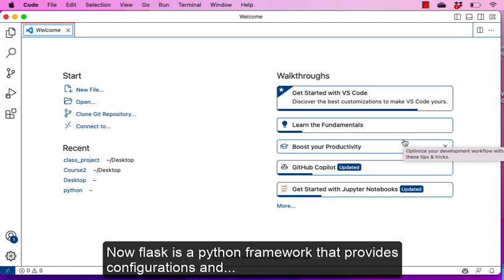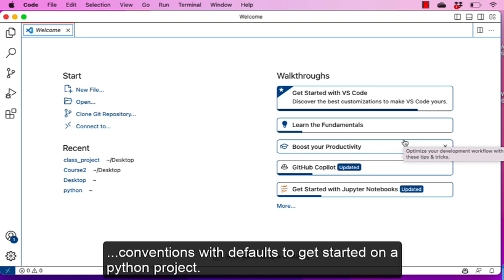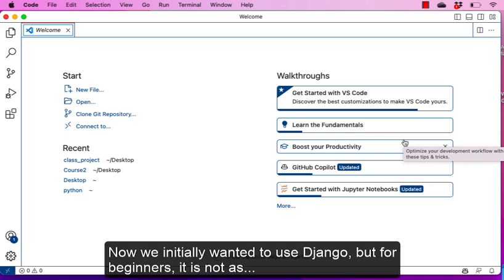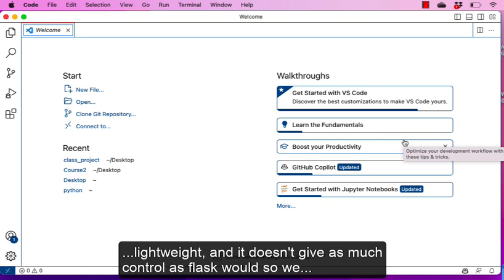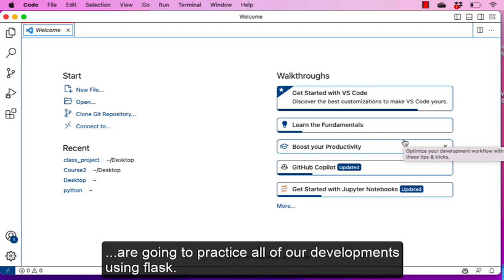Now Flask is the Python framework that provides configurations and conventions with defaults to get started on a Python project. We initially wanted to use Django, but for beginners it's not as lightweight and it doesn't give you as much control as Flask will give you, and so we're going to practice all of our development using Flask.